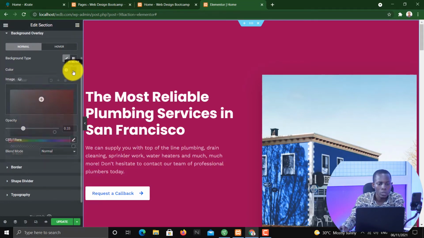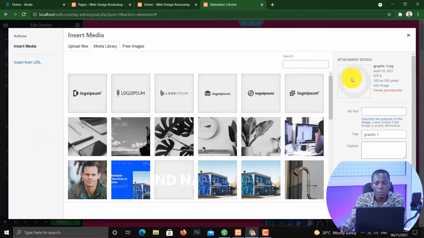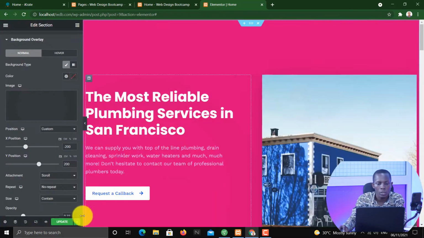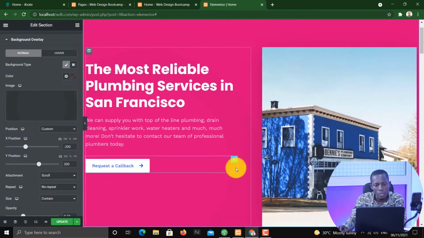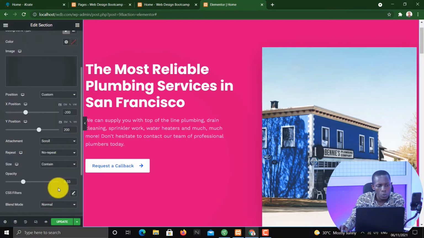Okay, so instead of the color, let's cancel this, go back and get an image. I want to choose this image, okay, then you set it. So you can see that it is in there, but it's now more faint than it used to be. With opacity, we can increase the opacity, and as you increase the opacity to 1, it becomes more visible. The moment you begin to decrease it to 0, then it becomes less visible, as you can see for yourself.